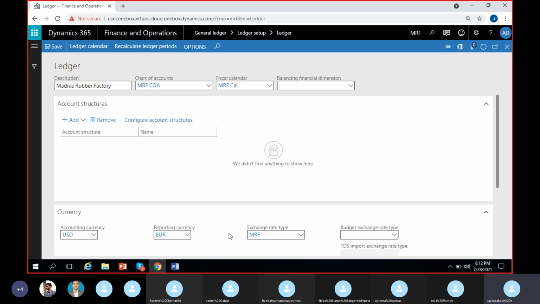You have this concept of dual currency in Dynamics. You can go through it in the document if you can. Okay. So, clear about this linking of chart of accounts, calendar and currencies, everyone?